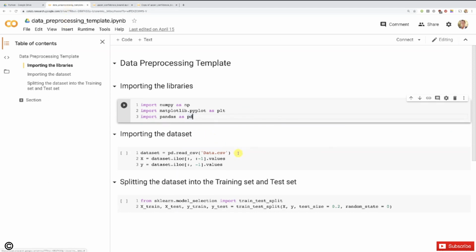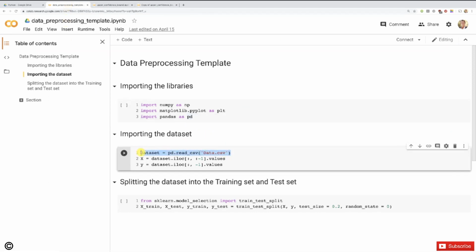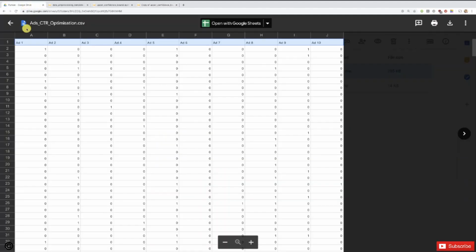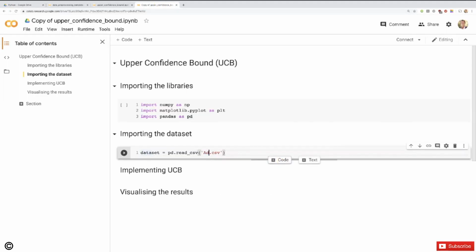So let's actually only take that line of code because, of course, for reinforcement learning, we don't have to create a matrix of features or a dependent variable. So let's create a new code cell and paste that right here. And let's, of course, replace the name of the dataset by the real one, which is, remember, Ads_CTR_Optimization. Okay, so let's do this. Ads underscore CTR underscore Optimization. Okay, because we are optimizing the click-through rate of the ad.